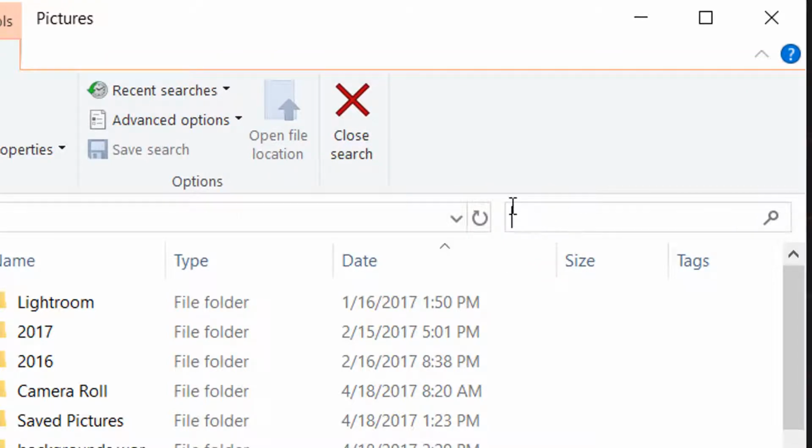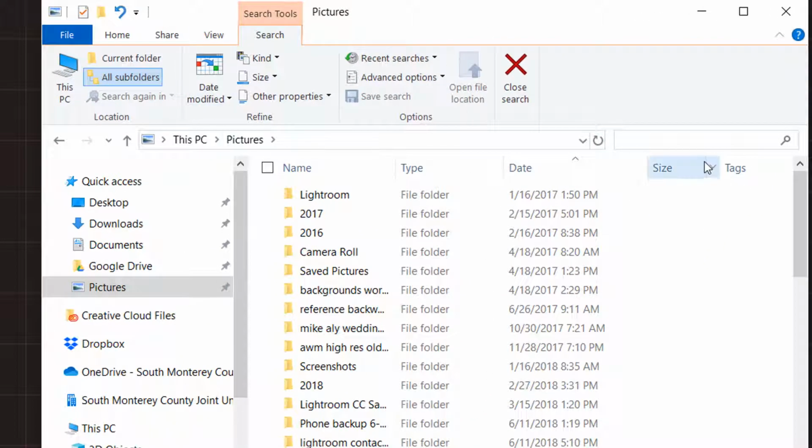And as soon as you click in the search bar, all of these other search options will open up, and these are all pretty straightforward. You can search by the kind of file it is. You can search by its size, when you think it was modified. It's all pretty straightforward.